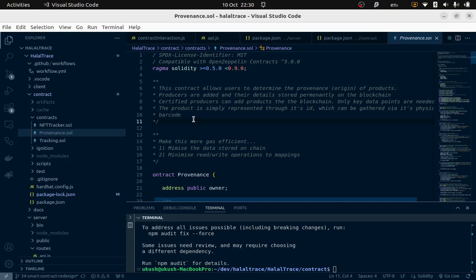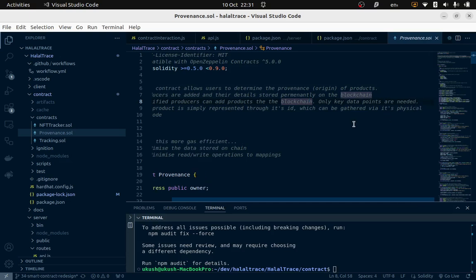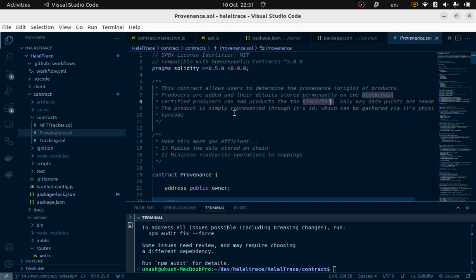The idea is that you have producers, and producers are added and their details are stored on the blockchain. So this will be people like farmers, in my initial app idea, and then they are certified by the admin of the project, and once certified they can add products to the blockchain. Only key data points are needed. The product is simply represented through its ID, which can be gathered via its physical barcode.